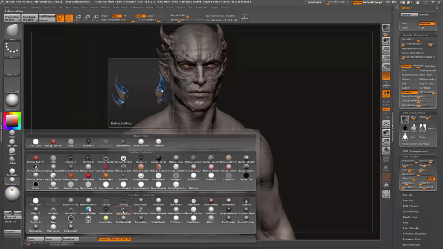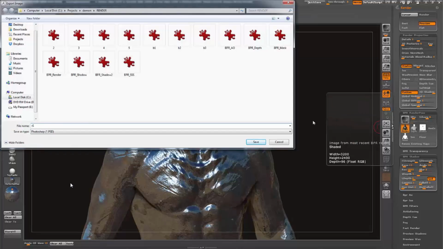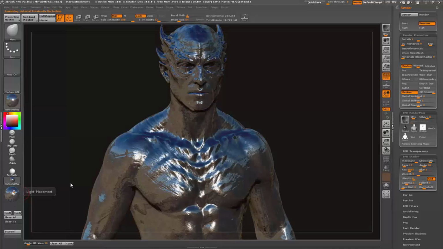I'm gonna use the reflected map to create those speculars, and this works pretty good for skin. This works pretty good for metal or leather. You only have to go to material and change the spec size if you want different materials, but it gives us a nice environment reflection. You can see I'm applying it to everything, and I'm changing the light position, and I'm re-rendering this guy. So now I'm exporting the shaded again. I'm picking a different light position.